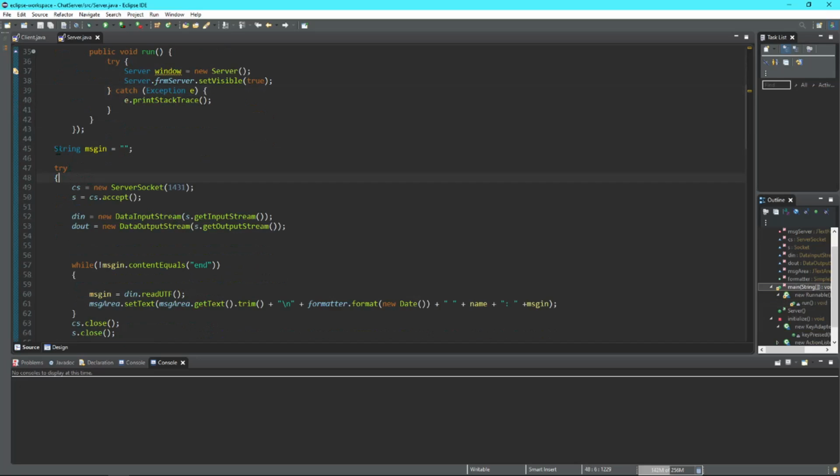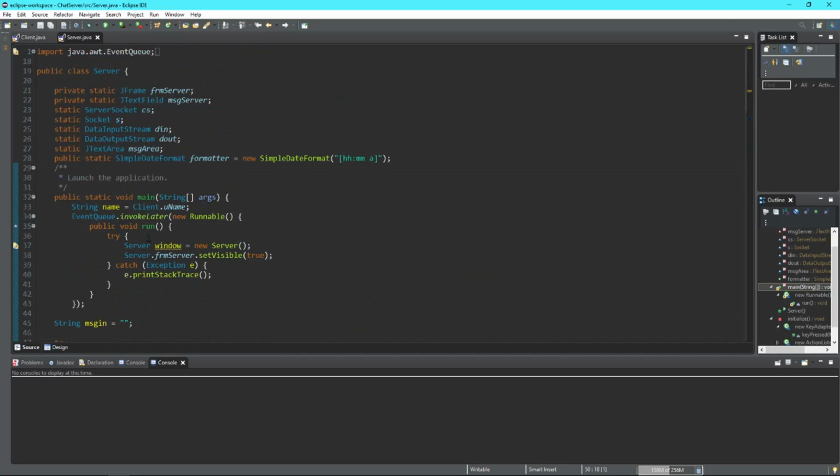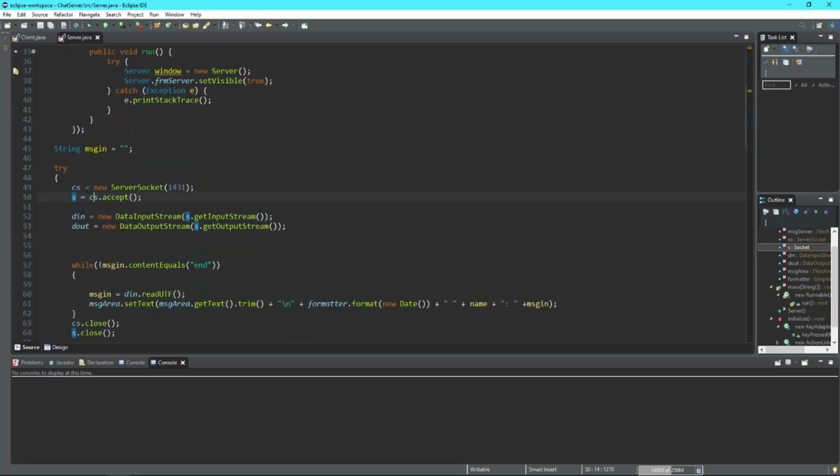Then we started with a try-catch so that we have a buffer for any exception that may occur. So we open a server socket, and then we've also opened a socket from up here. We initialized a server socket and a socket here. Then we open them up with the port of 1431.